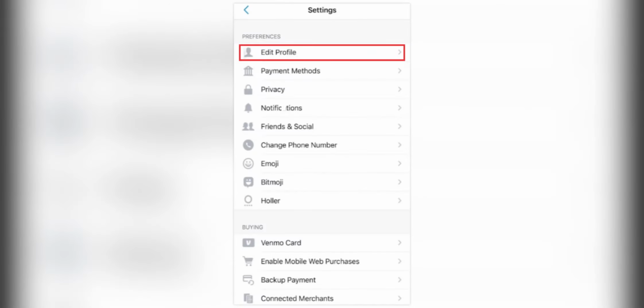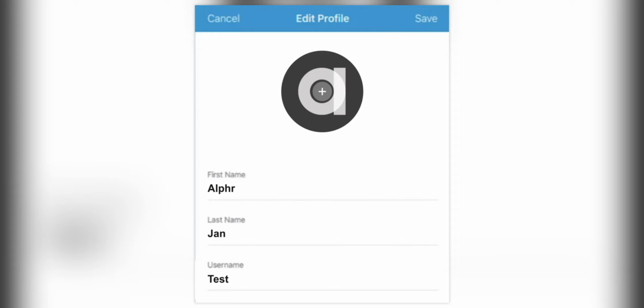Select Edit Profile. This will open up your profile settings, where you can see your current username along with your full name, email, and other personal details.